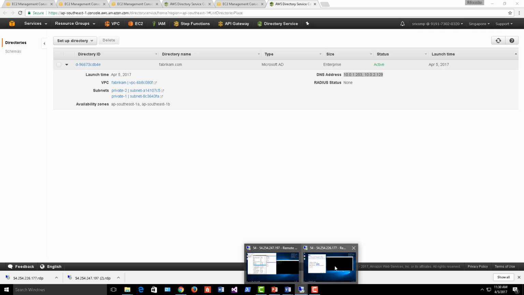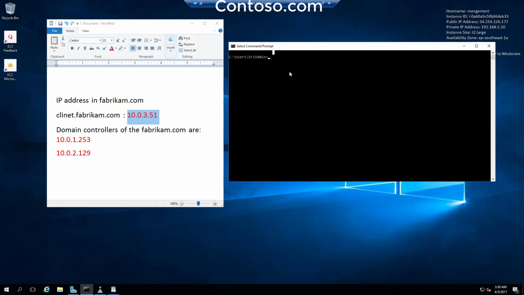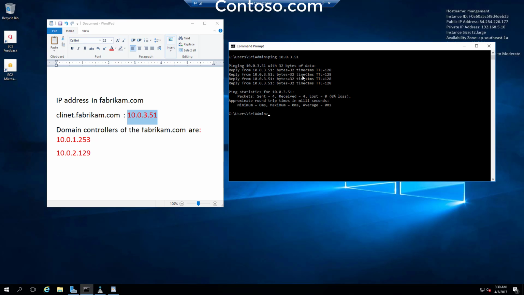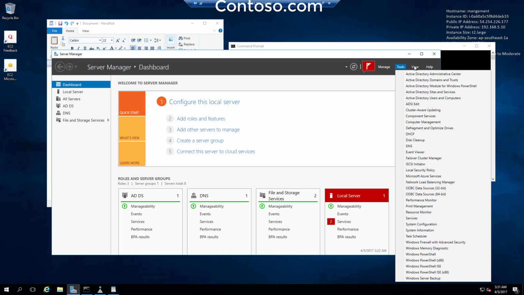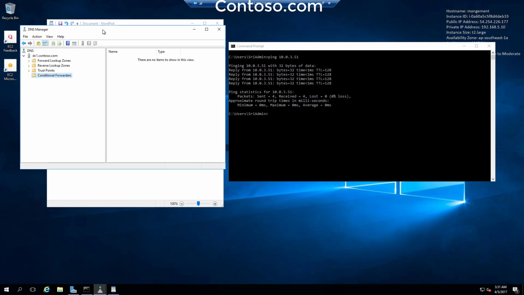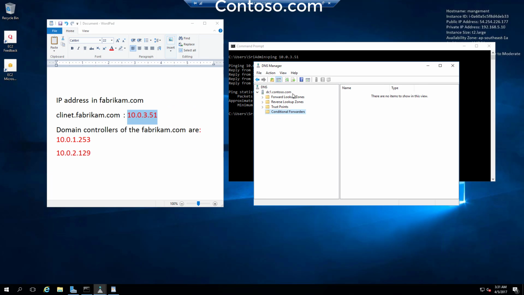So I'm going again into my contoso.com and check whether this machine is reachable. Yeah, so my connections are working fine. The next step is to set up the DNS configuration in contoso.com. So what I'm going to do is to go here and then click Tools, select DNS. I'm in my DC1 of contoso.com.